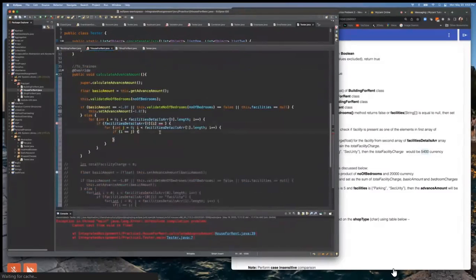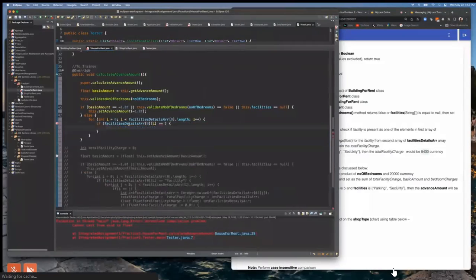Then you add that one to the total. Gotcha. Yeah, it does. So you actually don't need another for loop after that. All you have to do is say facilities detail array, i, and then the second one would be i. So like a facility details array.